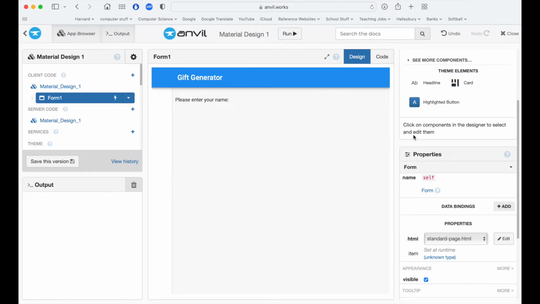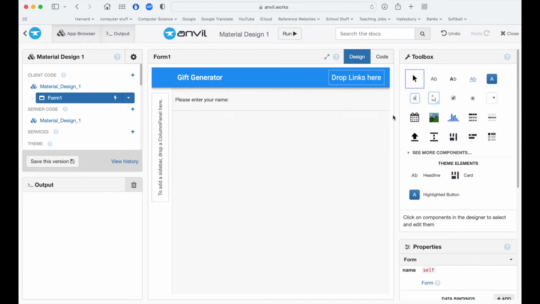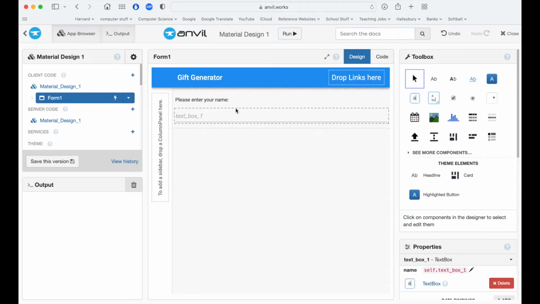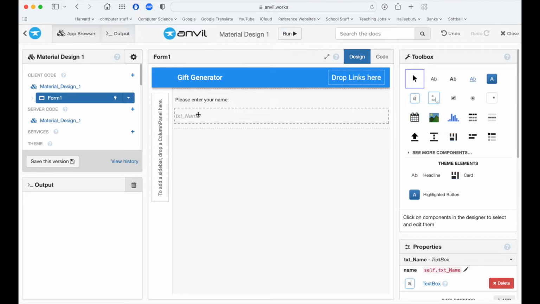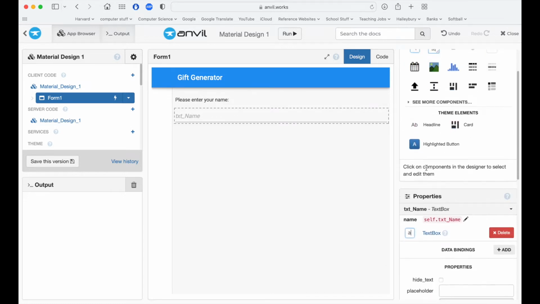put in a box where they can enter their name. So I go up here and I click on this text box section here. I grab the text box and I put it in under the please enter your name, and you can see it says text box. I go down to my naming properties here and it's text, so TXT underscore, and I'm going to call it name because I want them to enter their name, right? So TXT name. So there I've got a section where they put their text name in. Now I don't need to add any text or anything in here because it already says above that, please enter your name, so we know that that's where they're going to enter their name.